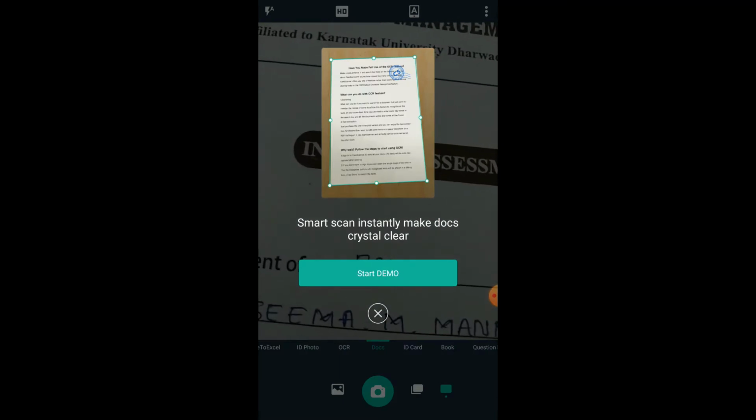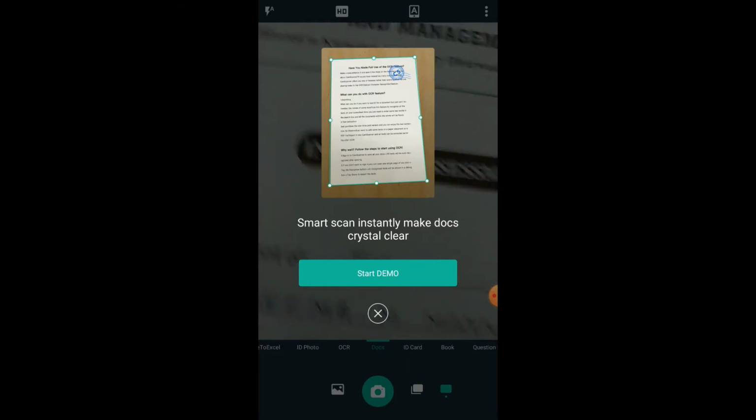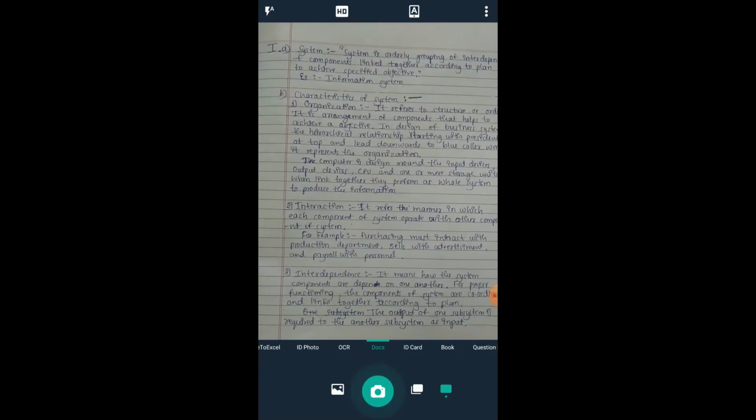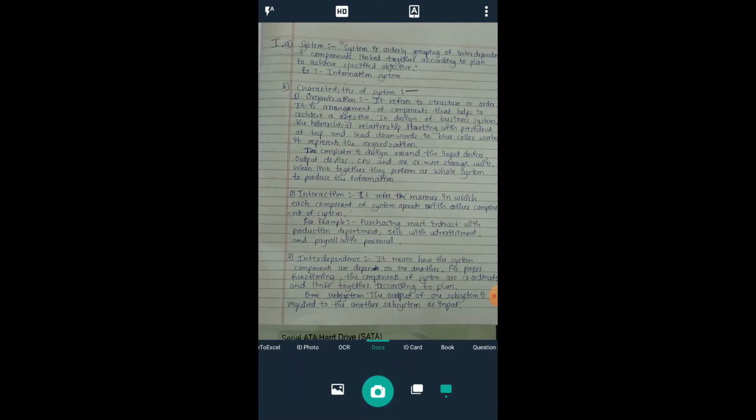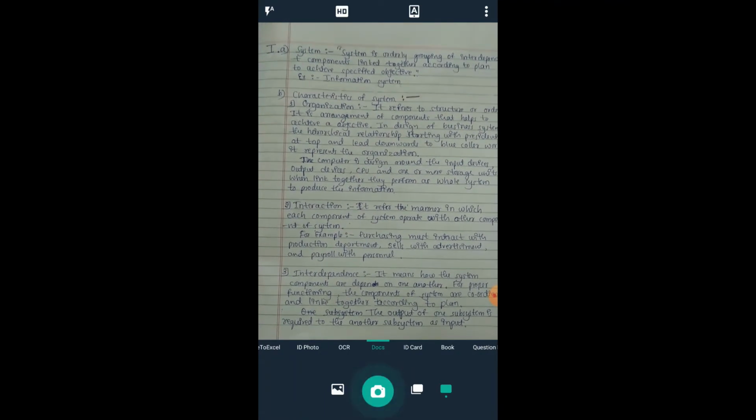Here it will ask if you want a demo of this. You can see a demo of it, but I'll directly jump into how to create a PDF file. It is just like a camera app. Here we have one document written, maybe your IA booklet. I'll click on the image.